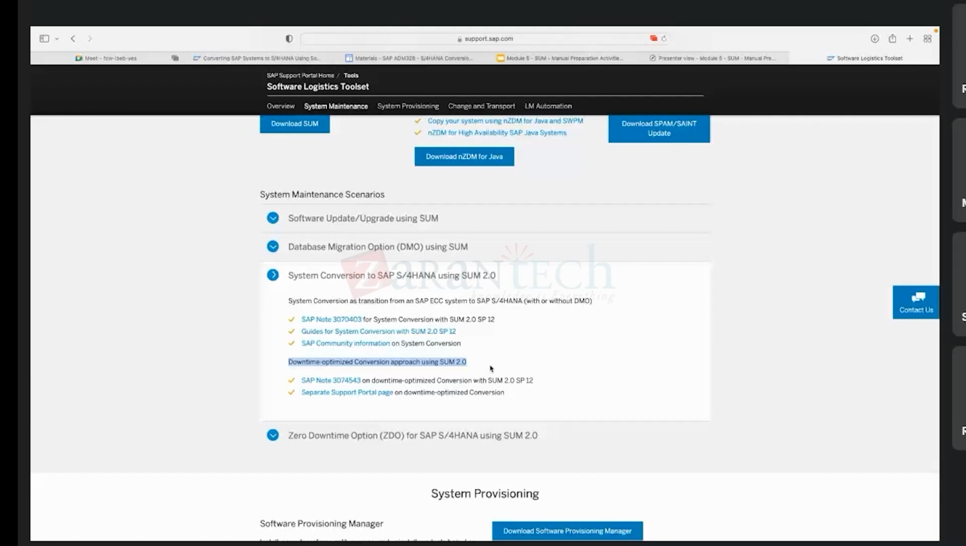It is a little bit complicated. Okay. But what we are going to use is this particular standard option, where multiple versions have been provided. And the latest is SUM 2.0 SP12. Suppose you are starting a project this time, you should always use the latest SUM version and guide.